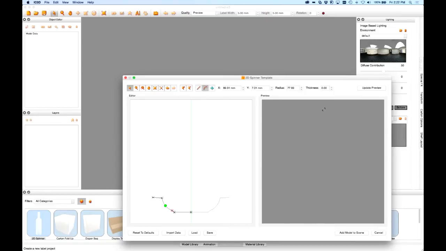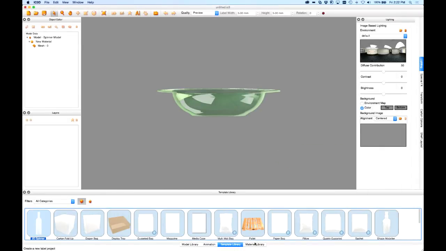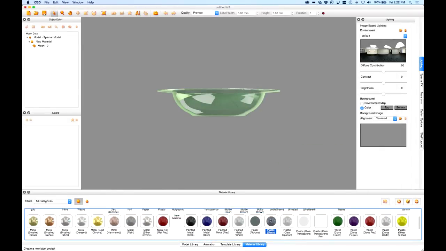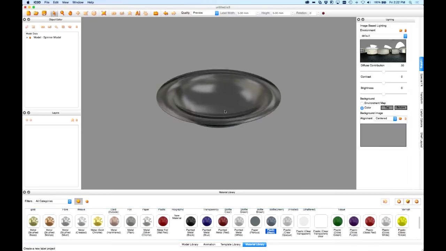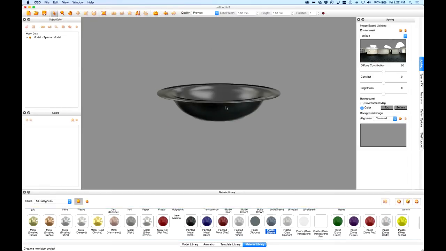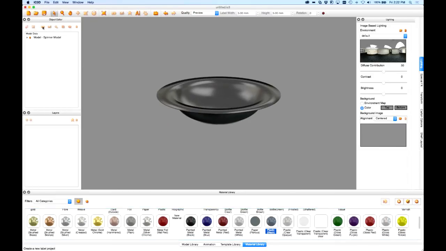Pop that out a little bit, add some thickness to that, and now I can update my preview so I can start making shapes. Again, this is just building a half bottle or a half shape size, and then I can add this model to the scene. I could use a material here like a black plastic and add that in. So this could be simply just making a quick bowl shape like that.